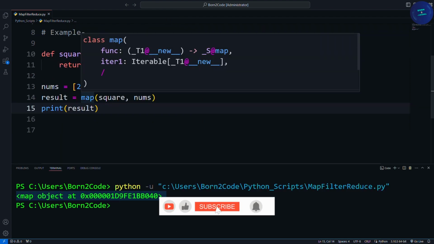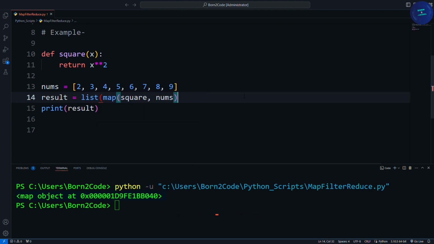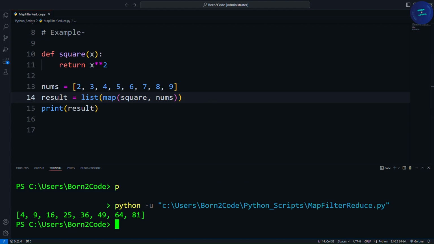To get the values, we have to apply the list iterable. You can also apply any functions like list, set, or tuple. But I'll use the list iterable. Let's run this. As you can see, it returns the list of squares of each number.